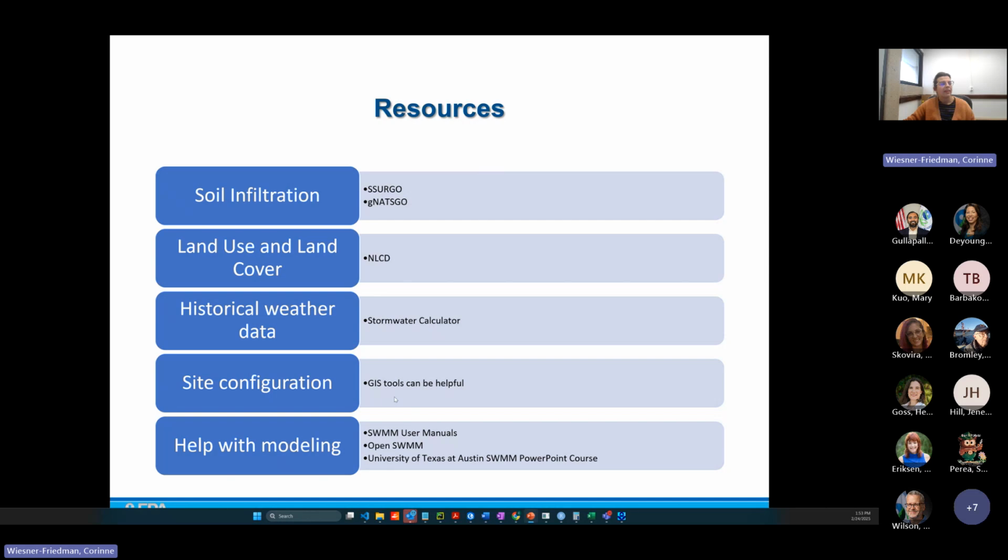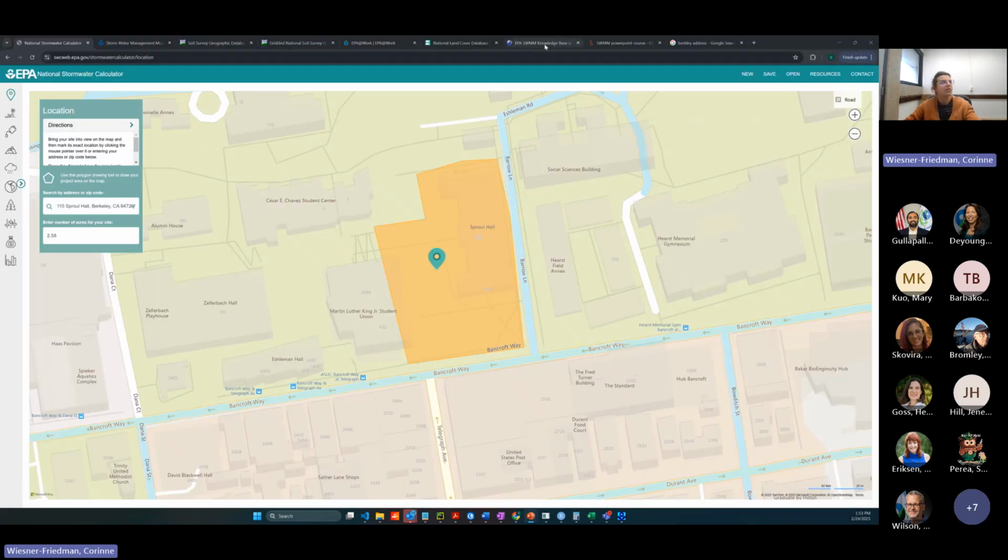And there's a lot of help that you can get. The SWMM user manuals are excellent. OpenSWMM is fantastic, and you'll often come across a lot of questions that you are asking already answered. And then I recently learned that the University of Texas at Austin has a SWMM PowerPoint course. So let's just go ahead and look at some of these resources.